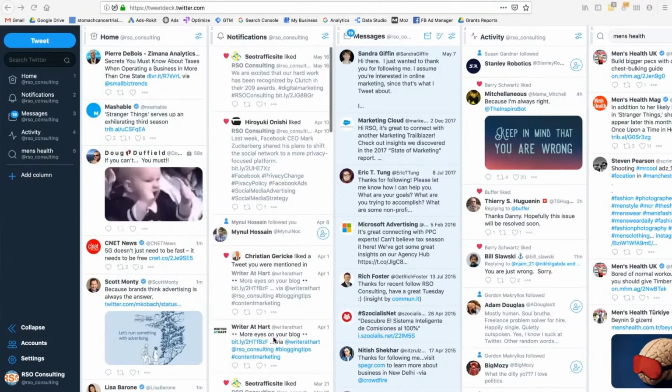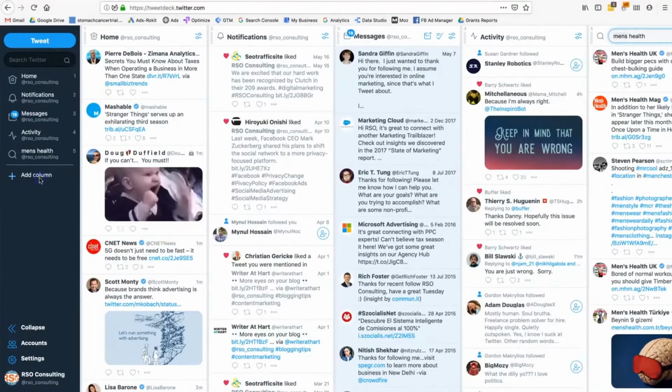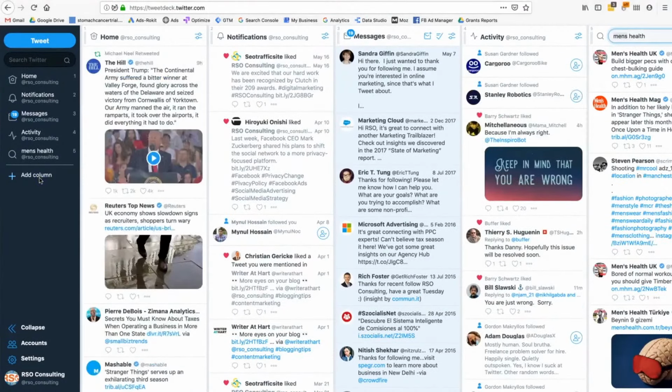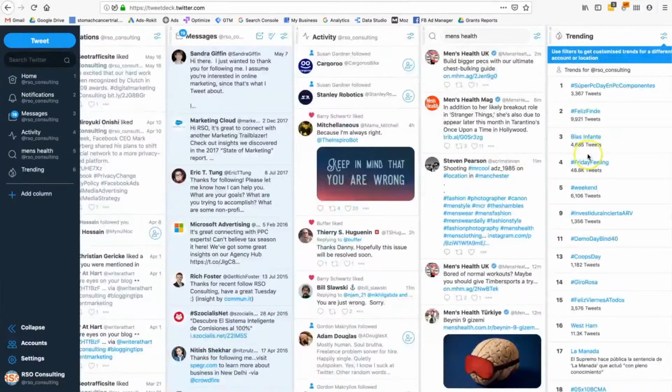Okay, I can see some notifications. I can see specific messages. Then on this column, I can see activity. Okay, so I can add different columns here if I wanted to. And basically by adding columns, you can see I can look for what's trending, as an example. So I'm going to add in a column that says trending. And so now I can see all the different things that are trending on Twitter.